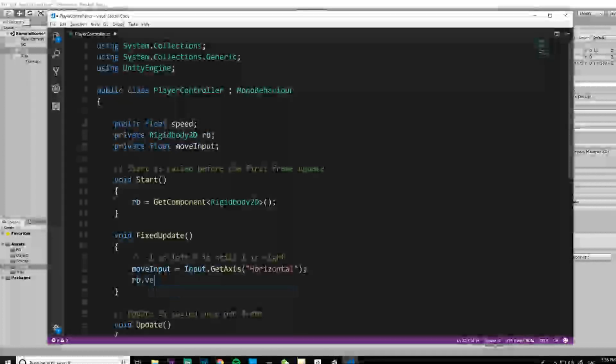writing rb.velocity. And velocity is a vector, meaning that you basically have an array of numbers, and this is a two-dimensional vector. So therefore we're writing Vector2 and we're creating a new object, so we need to write new Vector2. So it is a two-dimensional object because we are creating a two-dimensional game, so therefore the vectors are going to be two-dimensional.